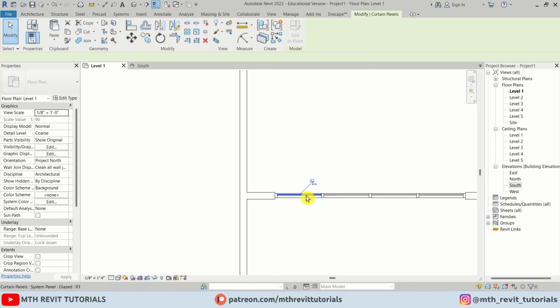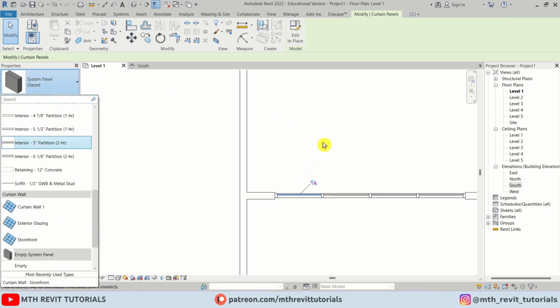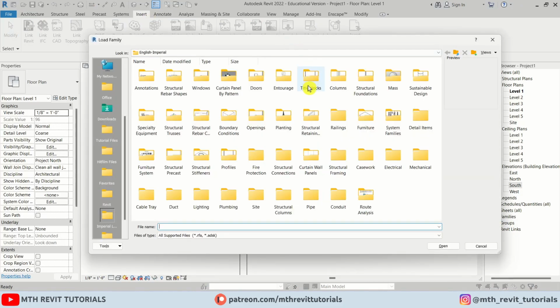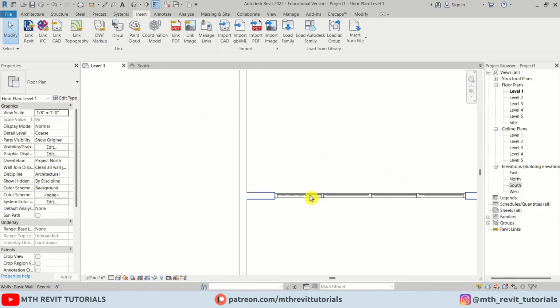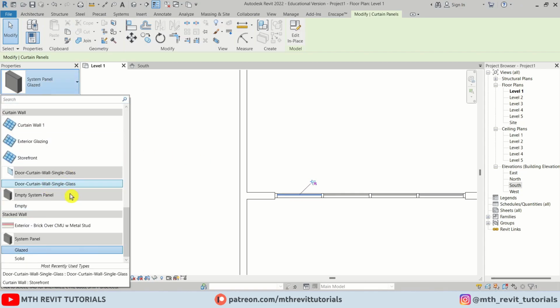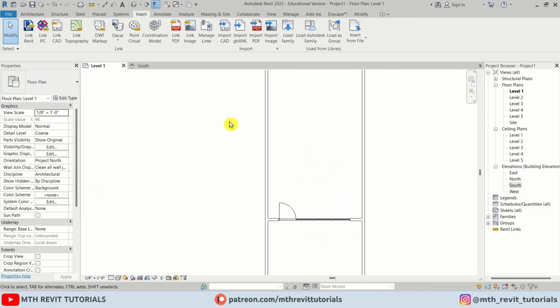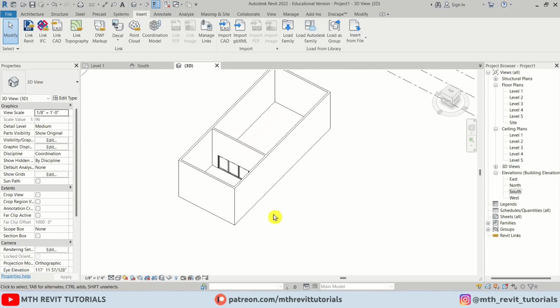Now we can simply tab select this panel, unpin it, and I think we don't have any doors loaded, so I will just quickly load a glass door family. Let's go to doors here, and here we have this. Let's load this into our project, and then tab select this panel again, and I'm just going to select this door which we have just loaded. Let's hit spacebar to flip it. Here we go.